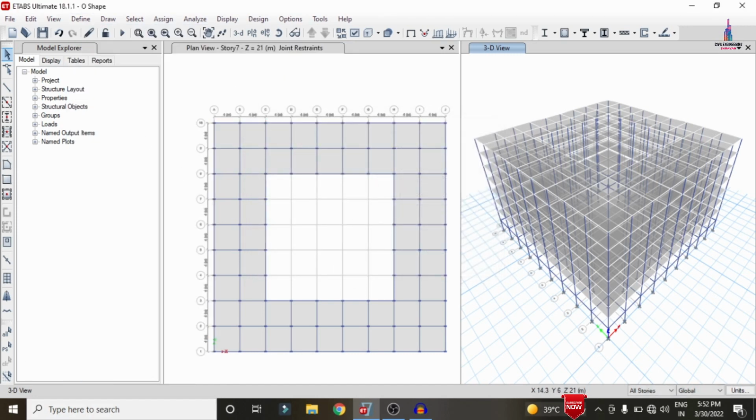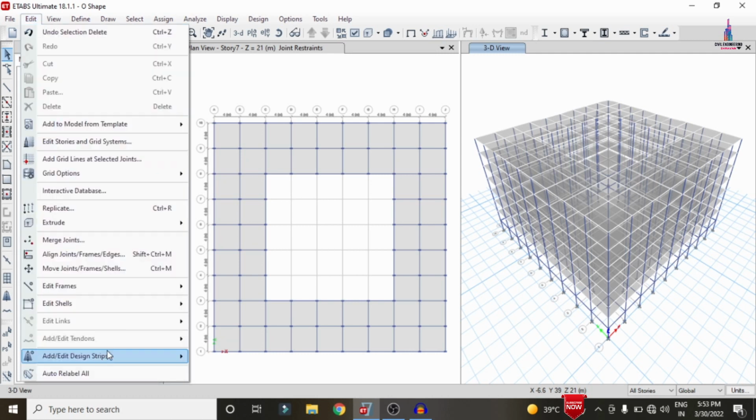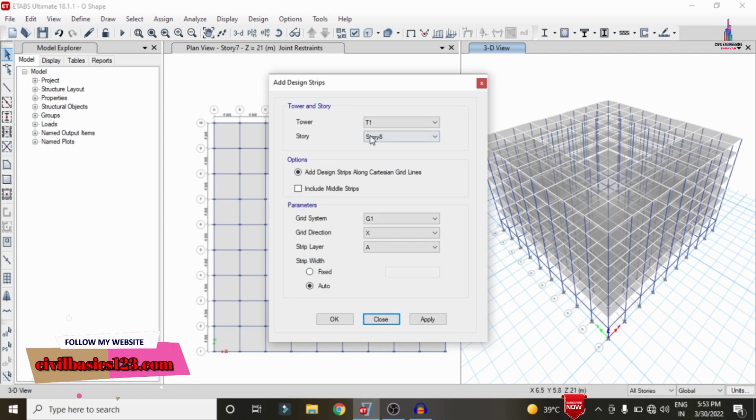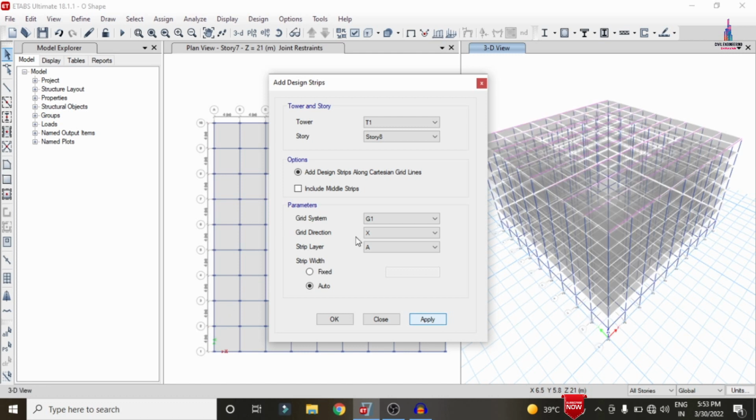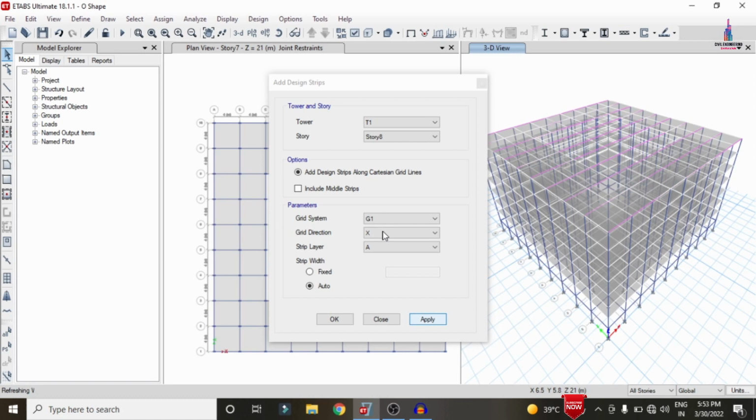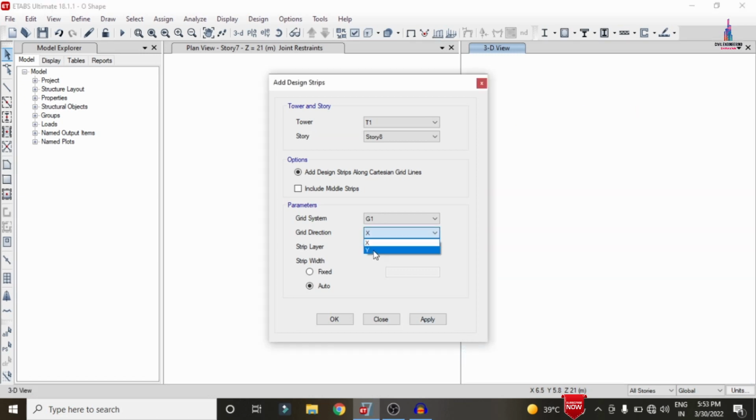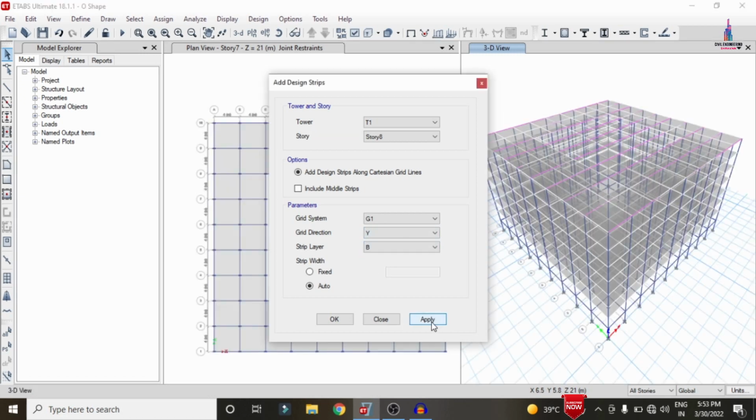After applying all the load cases, we need to do the detailing process. Before that, we need to add the strip condition system in both X and Y directions for different floors. Go to the Edit option, click on Edit Grid Strips, click on Add Strips, select story number 8 in X direction with layer A, and click Apply so that it applies the grid in X direction in the 8th floor. In the same process, we apply the grid in Y direction with grid layer B. Click Apply so that it applies the grids in the Y direction. In the same process, we apply the grid strips for the remaining floors.